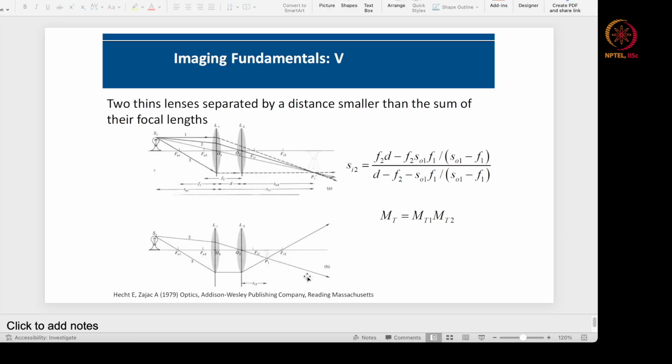So in these kinds of cases, if you read this particular book also, you can see that the total magnification in the transverse direction would be the multiplicative product of the magnification of the individual lenses. So these are only for two thin lenses separated by a distance smaller than the sum of their focal lengths.